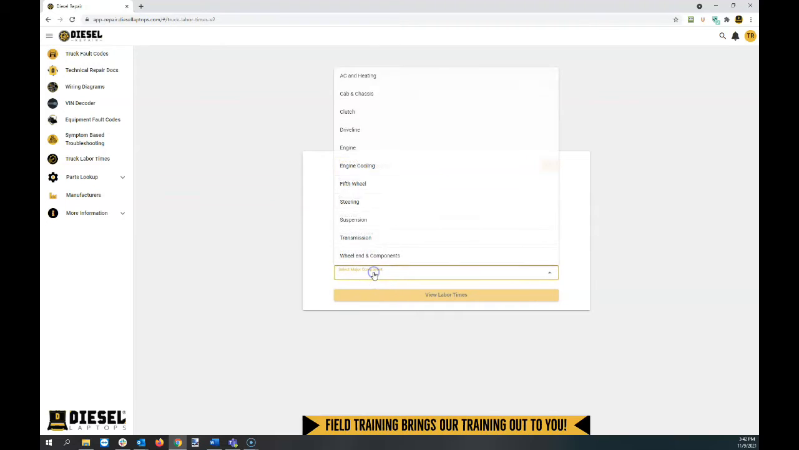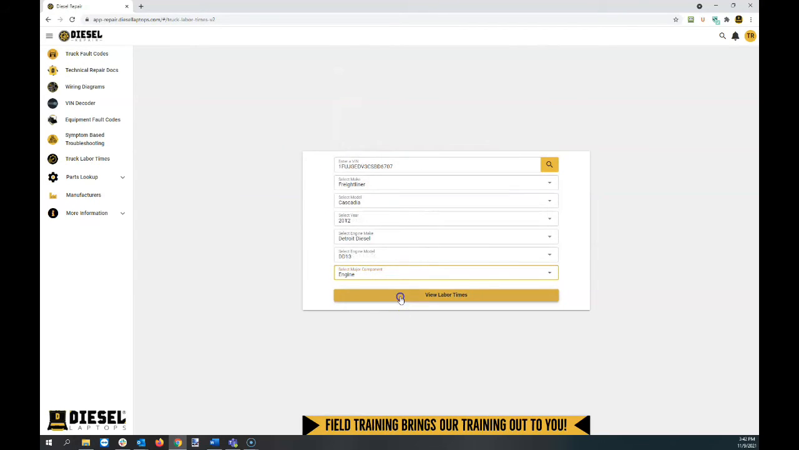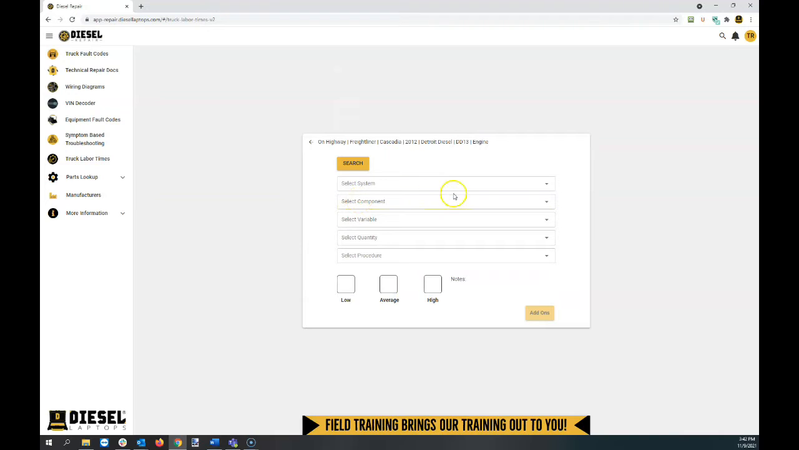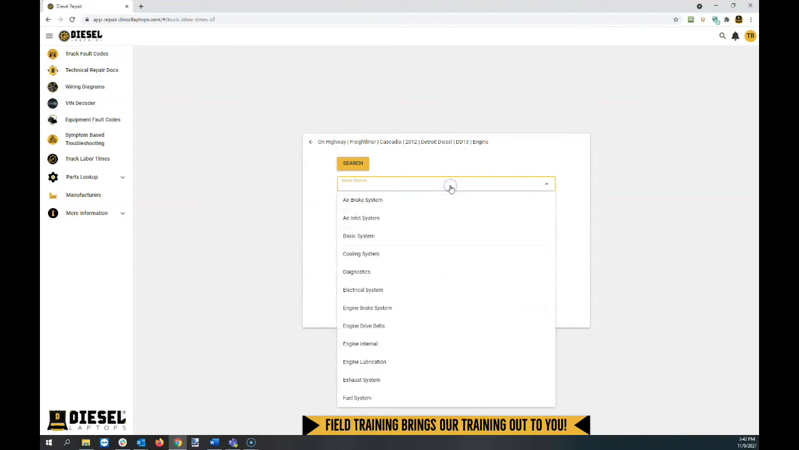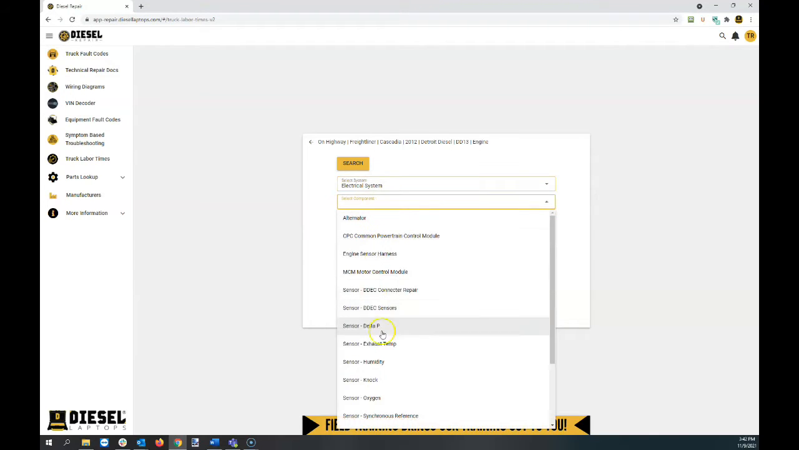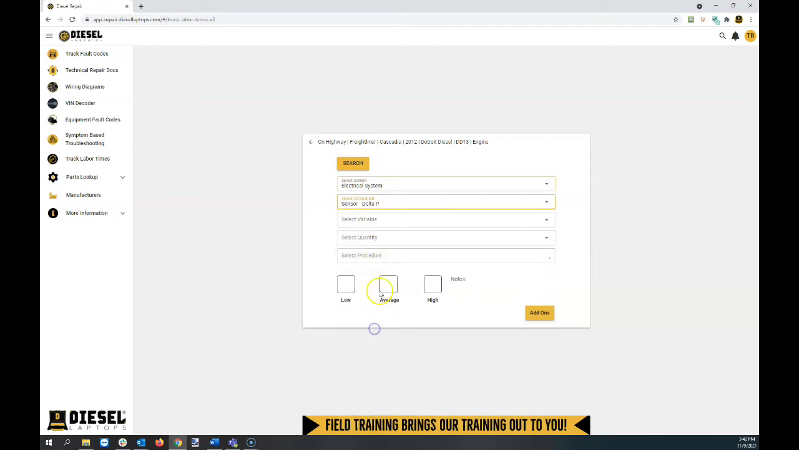But when we get to the last slide here, you would select a major component. You want to talk about what labor time you want to get work on. So let's click engine. Let's click view labor times. And from here now, we're going to make you drill down. So we selected engine on that previous menu. Now let's say we want to do something with electrical system. I select components. I'm interested in the Delta P sensor.